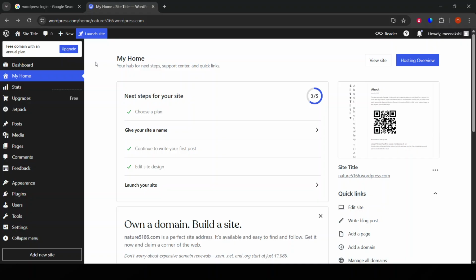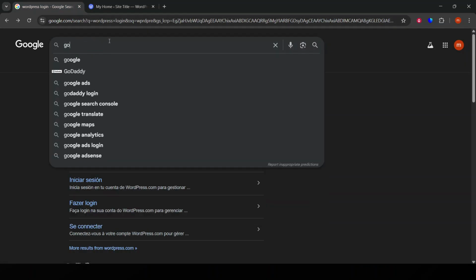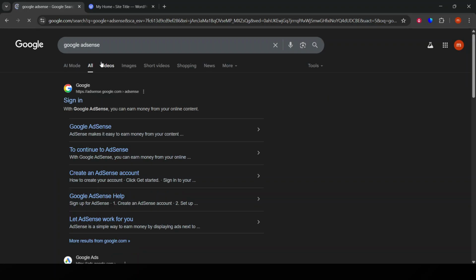First, ensure that you have an approved Google AdSense account. If you haven't created one, head over to the Google AdSense website and sign up. You'll need to provide some information about your site and verify your ownership. This approval process can sometimes take a few days, so be patient. Once your account is approved, you'll be all set to move forward.